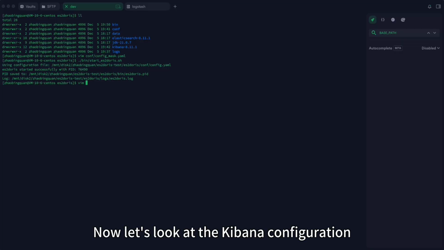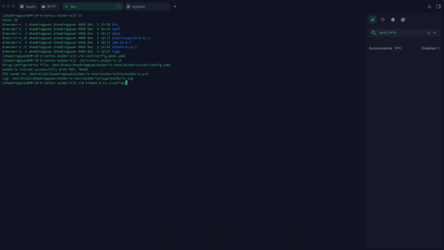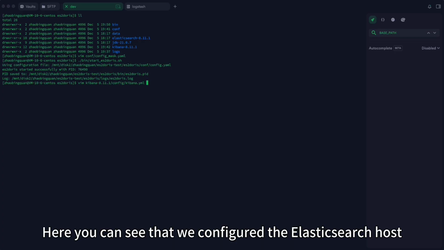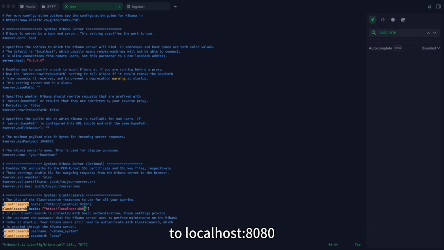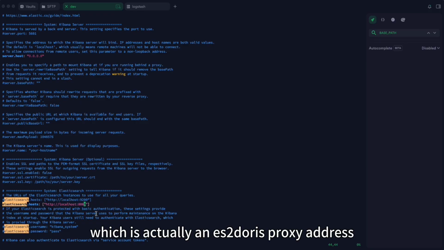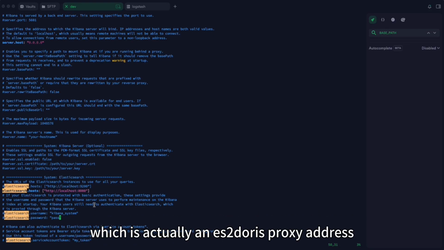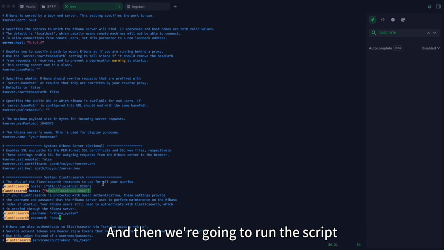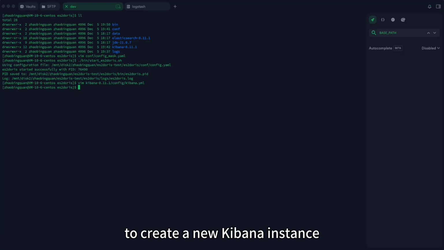Now let's look at the Kibana configuration. Here you can see that we configured the Elasticsearch host to localhost 8080, which is actually an ES to Doris proxy address. And then we're going to run the script to create a new Kibana instance and connect to ES to Doris.